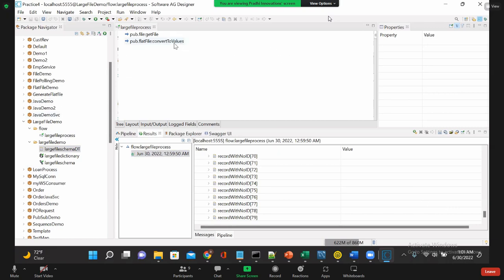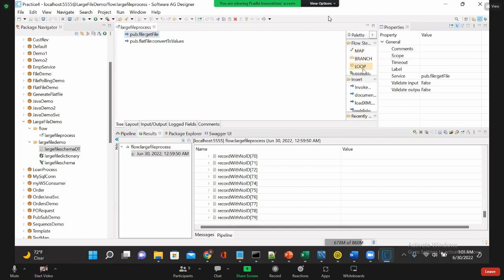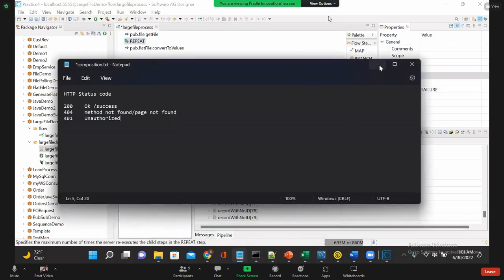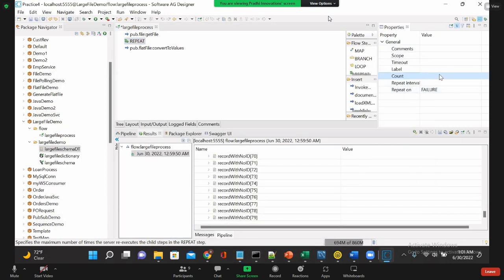Okay, so convert to values. Before this, I will use repeat, repeat on failure. I don't want to stop it, I want to continue. I know repeat has a count of how many times it should iterate, and repeat until true is done. In that case, we know how many times it should repeat. But here we don't know the count, how many times it should repeat.